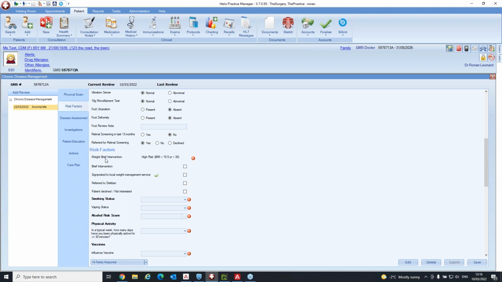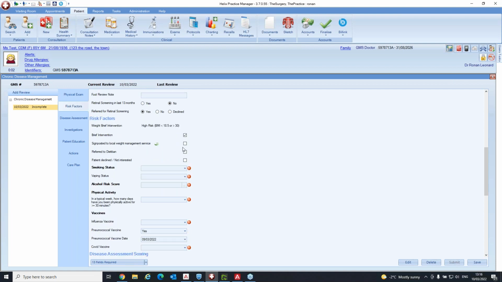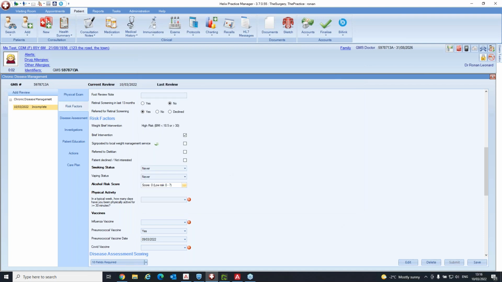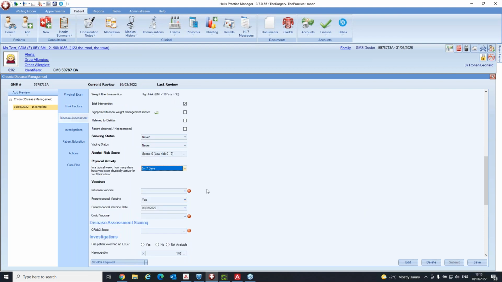Risk factors again, weight brief intervention, just because the patient's BMI, in this case, is greater than 30. So we can tick a box, and we can tick those boxes as well if we want to. Smoking status, we'll say never. Vaping status, we'll say never. And then same thing again, alcohol risk score. We'll just say never in this case and click OK. Physical activity, same thing again. We'll select 5 to 7 days in this case.